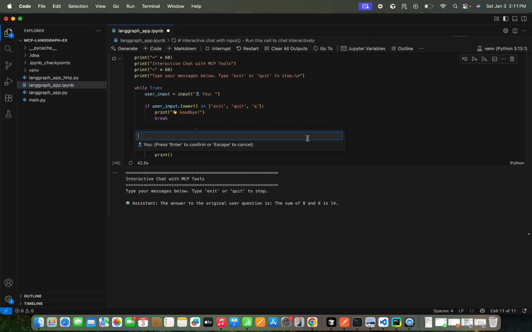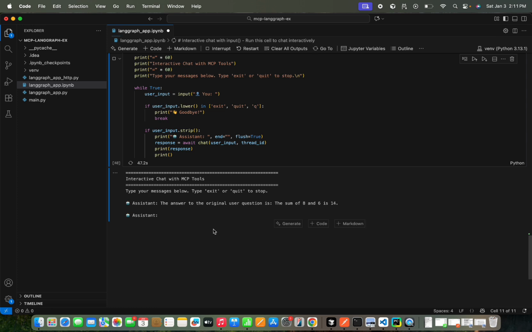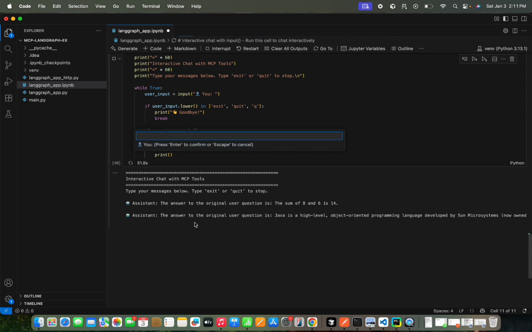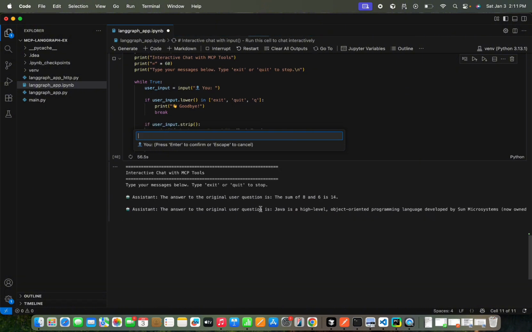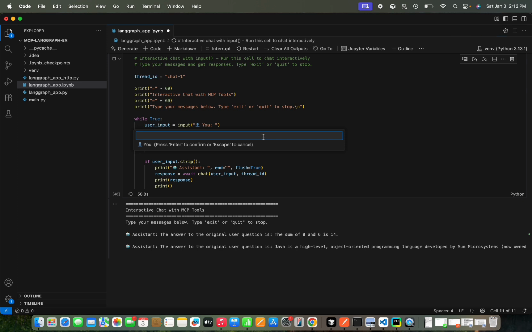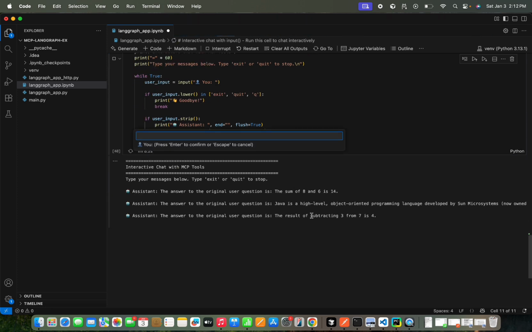Let's ask a general question: what is Java? Then it's not going to call our MCP server, it provides a knowledge based answer. You can see it provides the knowledge based answer. Let's again ask: subtract 7 and 3. Let's see. Yeah, you can see it provides the MCP tool based answer.